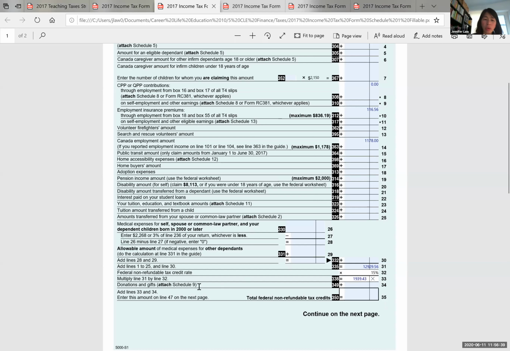So there's another schedule here. It says Schedule 9, which is donations and gifts. So some of you who maybe go to church and give tithings, this could also be included in here. So your donations. Now, what I do is I do go to church, but I save my donation receipts, because the more you donate, the less tax you have to pay.